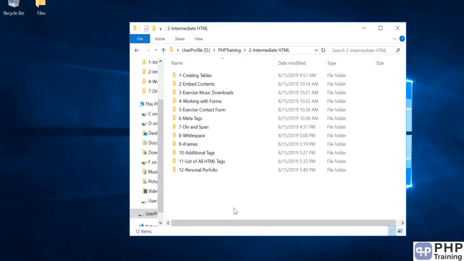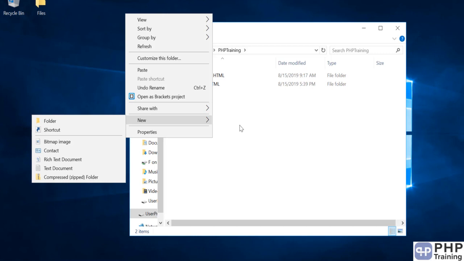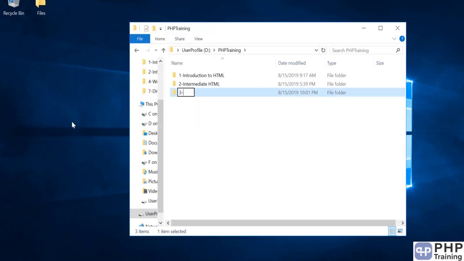Hello and welcome to the lecture on creating inline CSS. So let's start writing our CSS into your HTML file. For that I'm going to create a new folder. I'm going to call it Introduction to CSS.